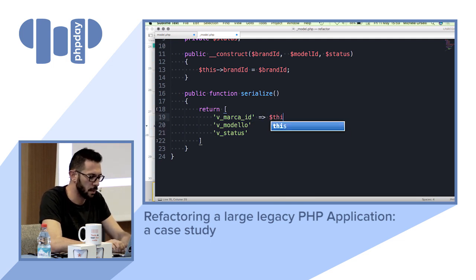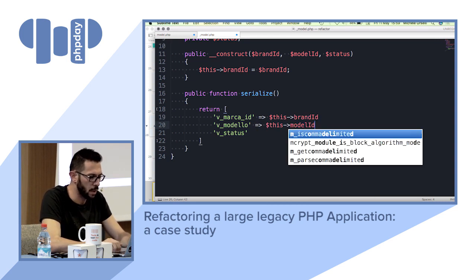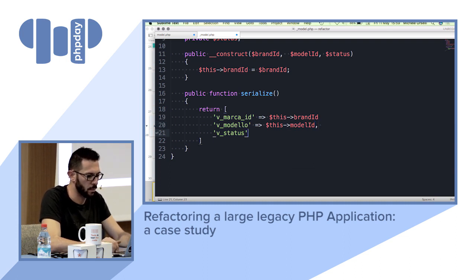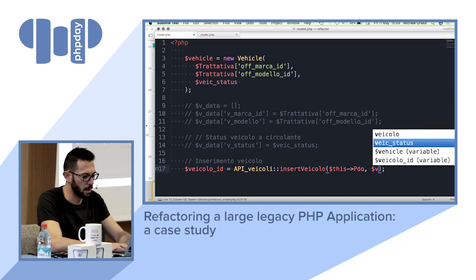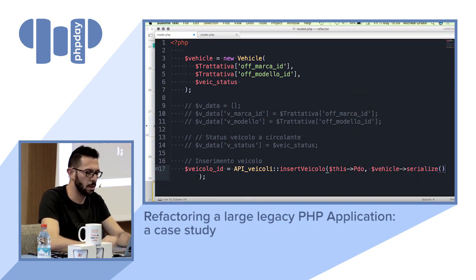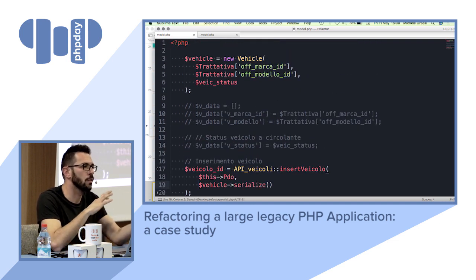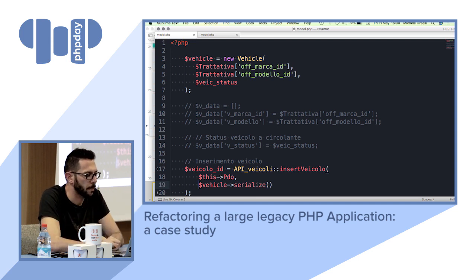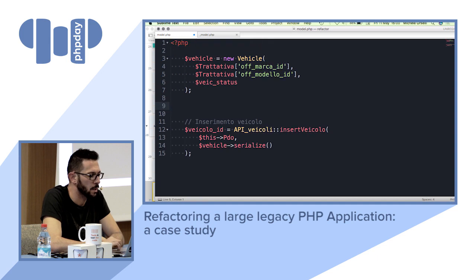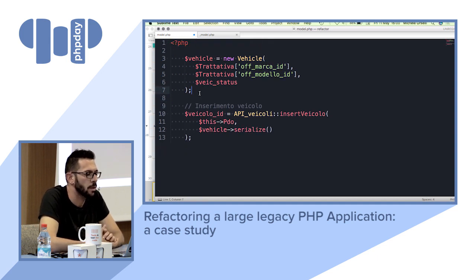And then here we have this brand ID, this model ID. Oh, hmm, this, yeah, status. Okay, and then we can change it here. Okay, so basically in this way, you just again move out data, convert it from an array to an object. This can go away. Okay, and we're fine.